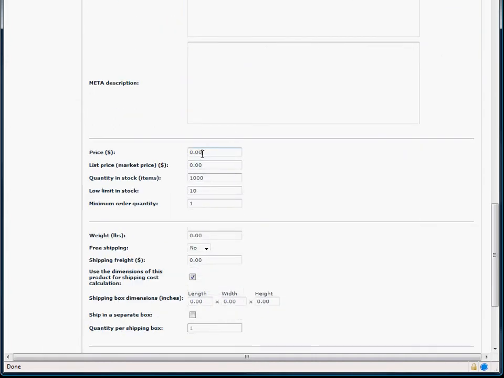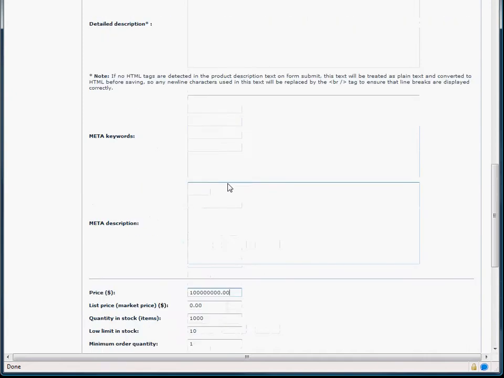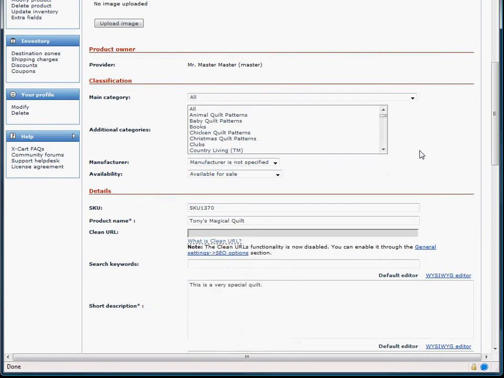We can set a price here, and we'll set the price at, I think I have enough zeros there. No, I think I need one more. So we'll set the price at $10 million. And the quantity in stock, we'll have 1,000 in stock. Everything starts with 1,000.